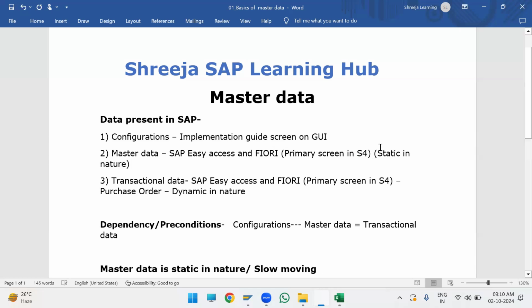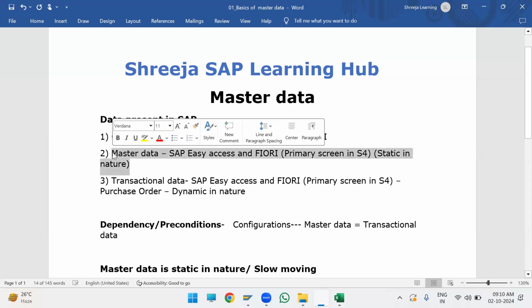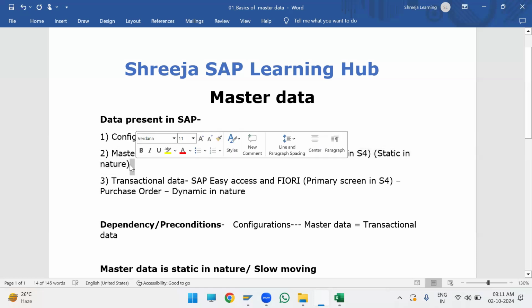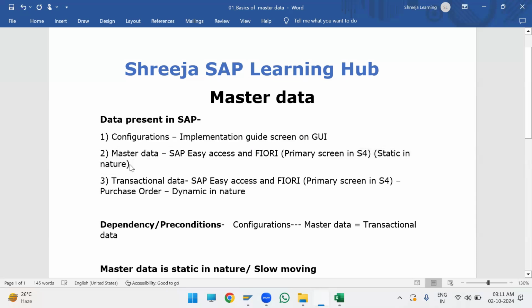Okay, this is static in nature. Static in nature, this is not going to change. So now what is the dependency? Suppose the user is opening the system and has to create master data. Whatever configurations are required for the master data, they should be present.